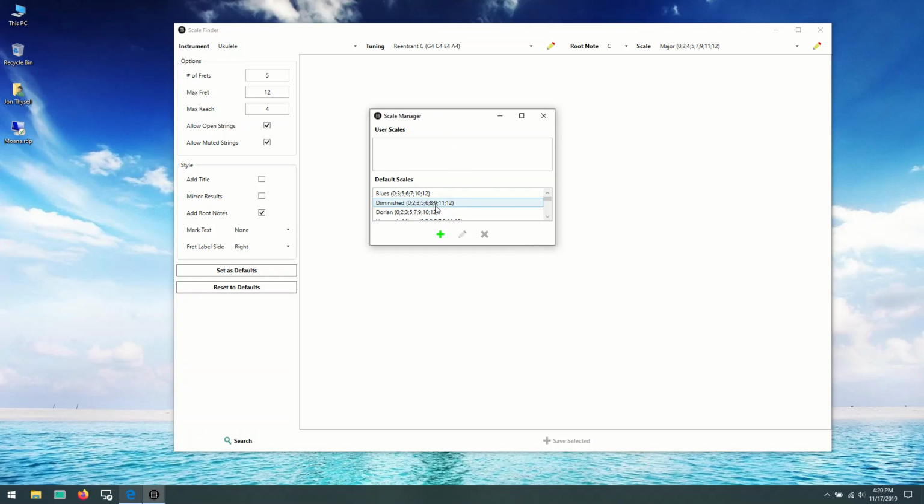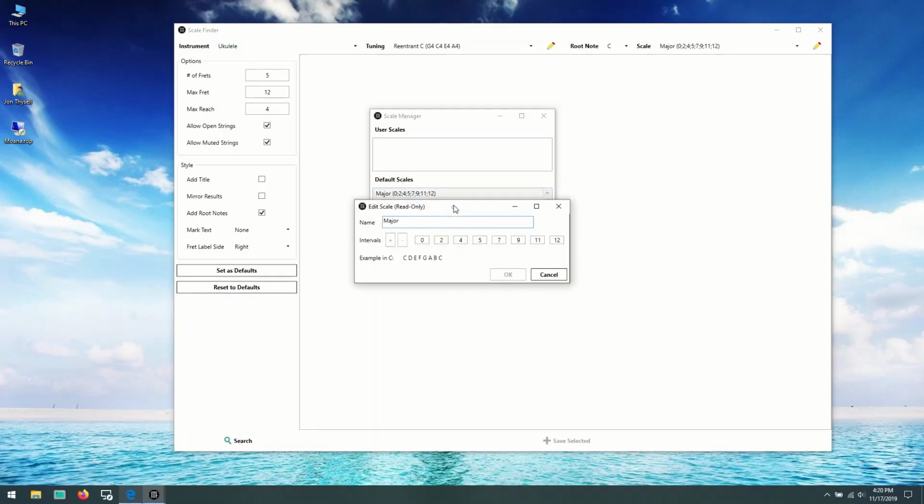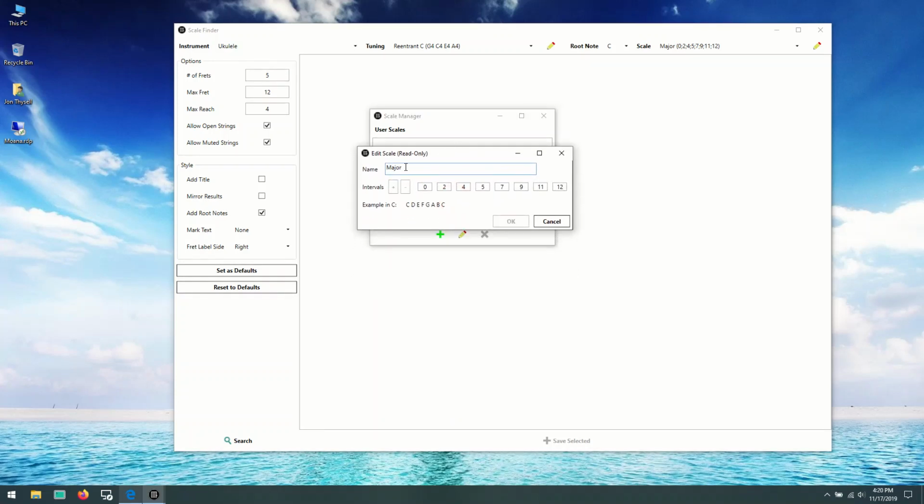So in the Scale Manager here, you can see we have a list of all the scales that are built into Chordious. If I click on one, say the major scale, and click on Edit, or I can double click on it, it will bring up the Scale Editor. And I can see for a scale, we have a name, and we have all the intervals. These are all the intervals above the root note in half steps. So 0 is the root note itself, and then we have 2 half steps or a whole step up here, and up and up and up to add all of the notes of the scale. And we're given the example in C. So in this case, the C major scale are all the natural notes here.